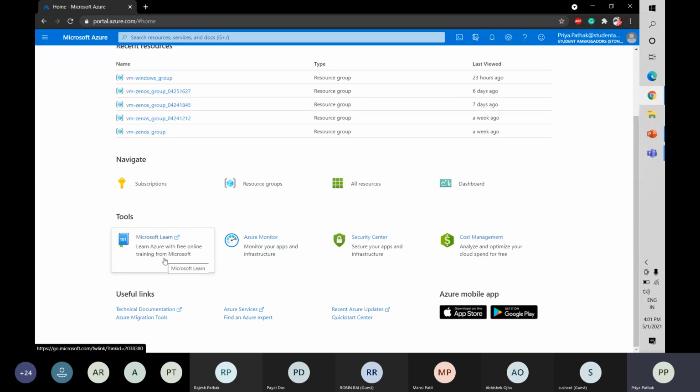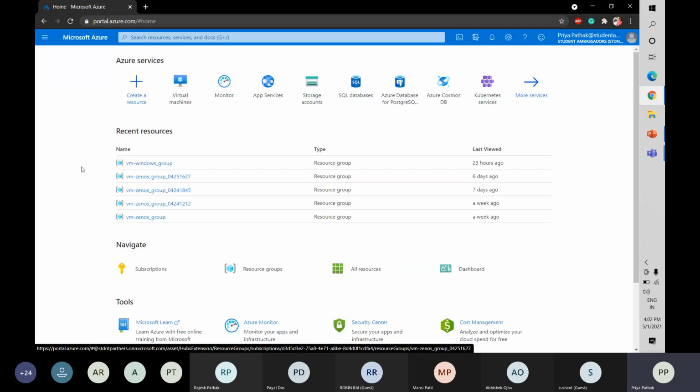This is for Microsoft Learn. Microsoft Learn provides you many learning paths, and there you can learn many things for free. And here again is Monitor, where you can monitor your apps and infrastructure. This is Security Center. You can see the security of your resources, and here you can manage your cost. And this shows the recent resources that I have created.